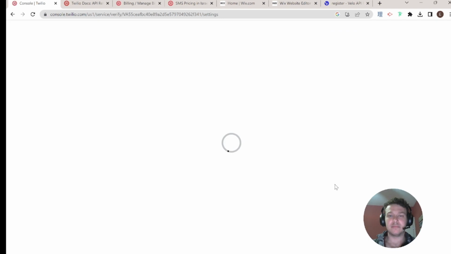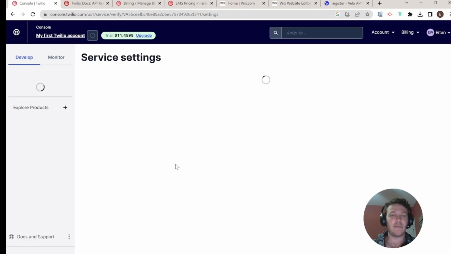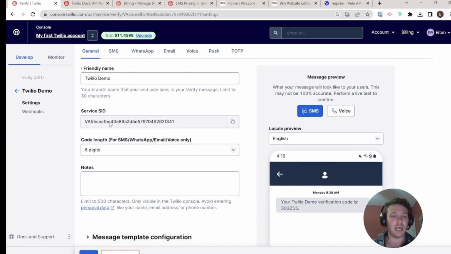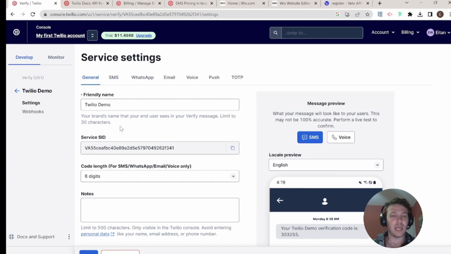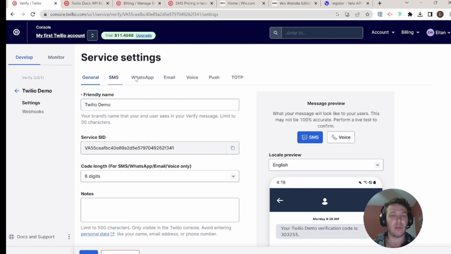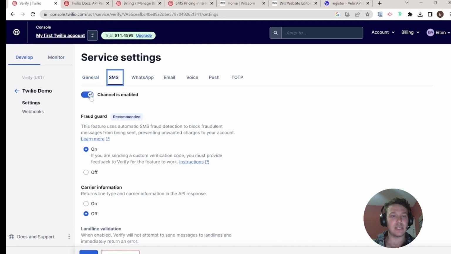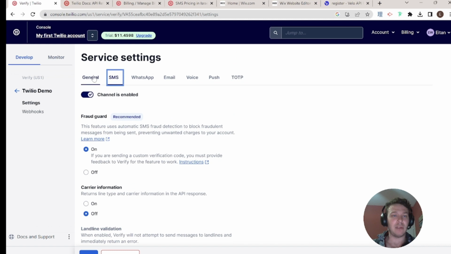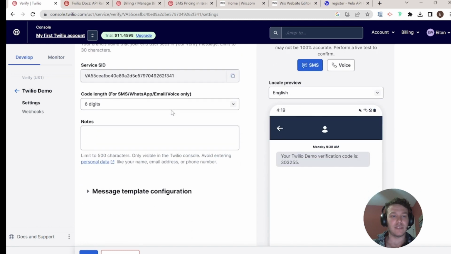And great, so now it's creating my verification service. You'll see here that we have several things. We have the service ID, which we're going to need to use later on. And here we have all of the different services, and here SMS is enabled. If you decide later on that you want to enable one of the other ones, then you just go to that channel and enable or disable it. So that's what we have here inside of this service.